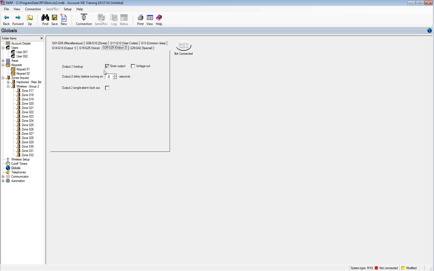Output 2 by default is set up to have a speaker connected to it and use an onboard siren driver, but if you want to use a separate siren driver or a self-contained siren, you can change that to voltage out, and that way it will be a voltage output for that self-contained device.